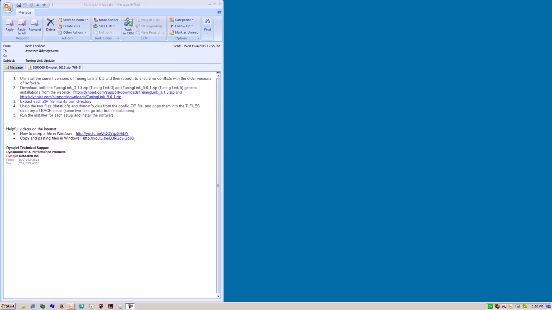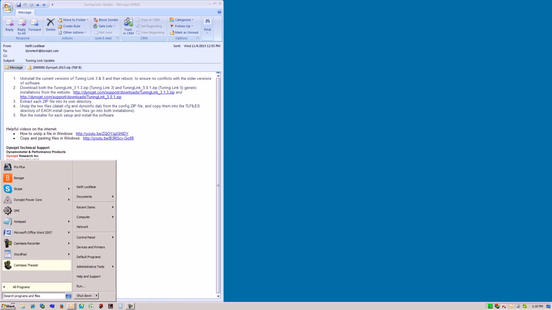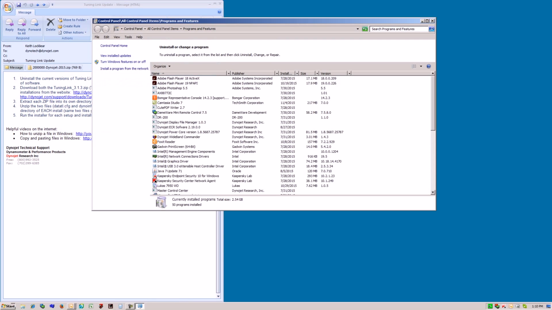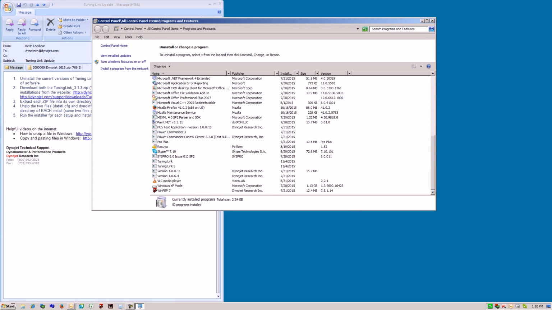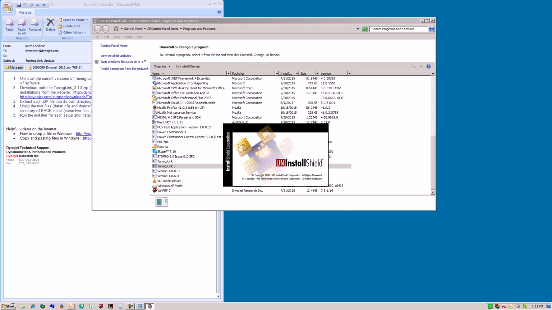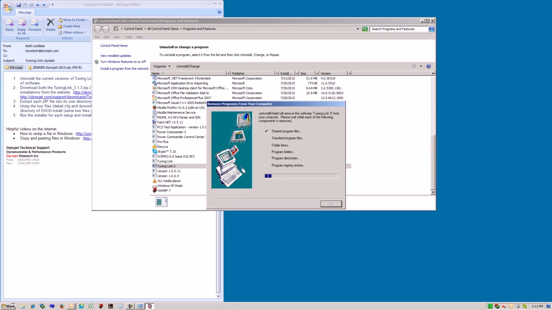Number 1 says to uninstall the existing Tuning Link 3 and Tuning Link 5 installations currently on your computer. To do this, click the Start button, go to the Control Panel, and select Programs and Features. Your screen and menus may look different on Windows 10 or 8, as this tutorial was done in Windows 7. Scroll through the installed programs list and find Tuning Link 5. Click on it, then click the Uninstall button. Do the same for Tuning Link 3. Once you have done that, restart your computer.